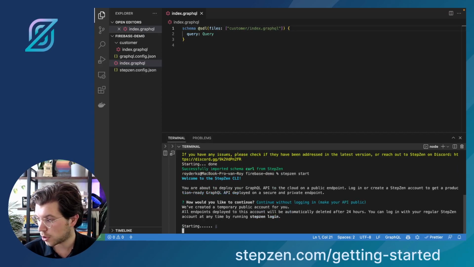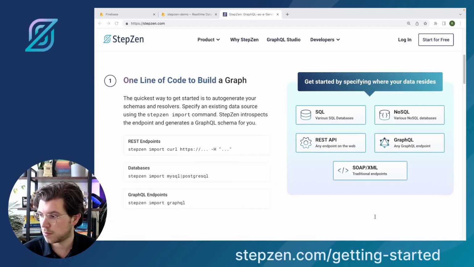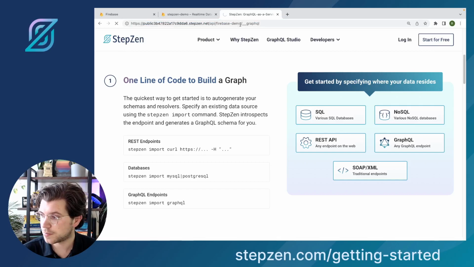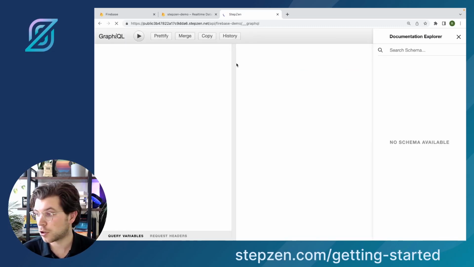So I can continue without logging in, and then StepZen will generate a GraphQL endpoint for me that is public, available to everyone. We're going to this endpoint then and insert it inside my browser. It will take me to a graphical IDE. And a graphical IDE is a place where you can query GraphQL data from a GraphQL API.